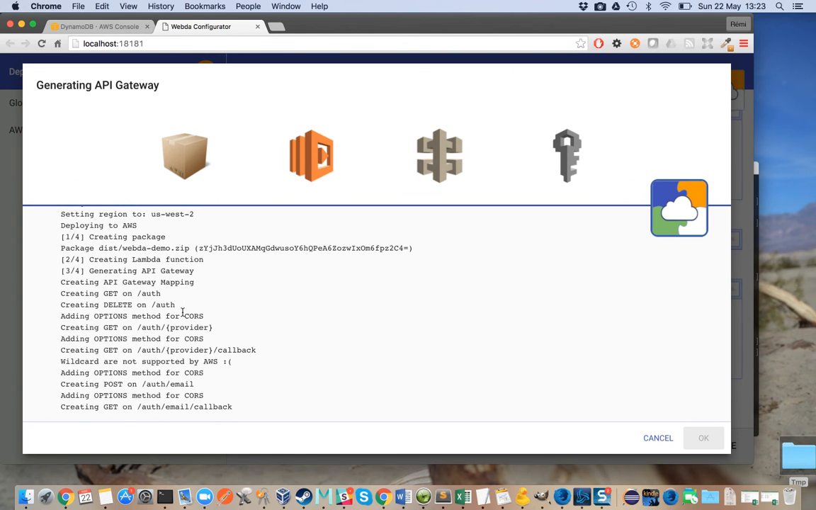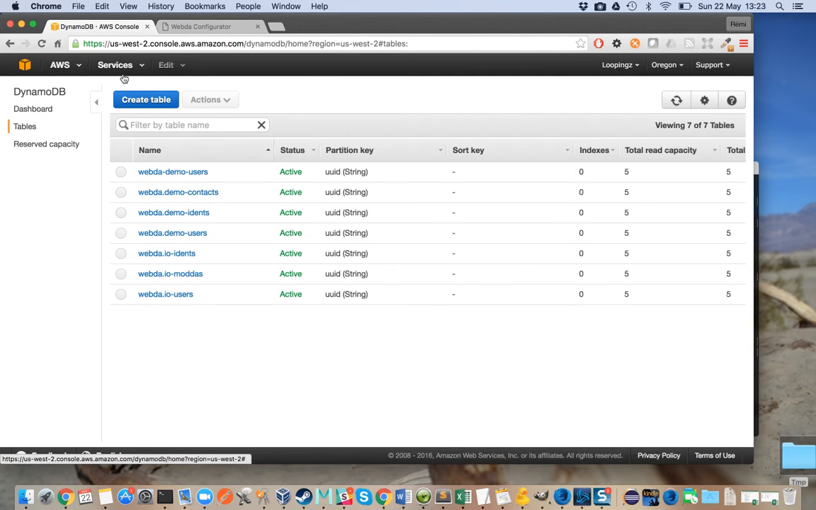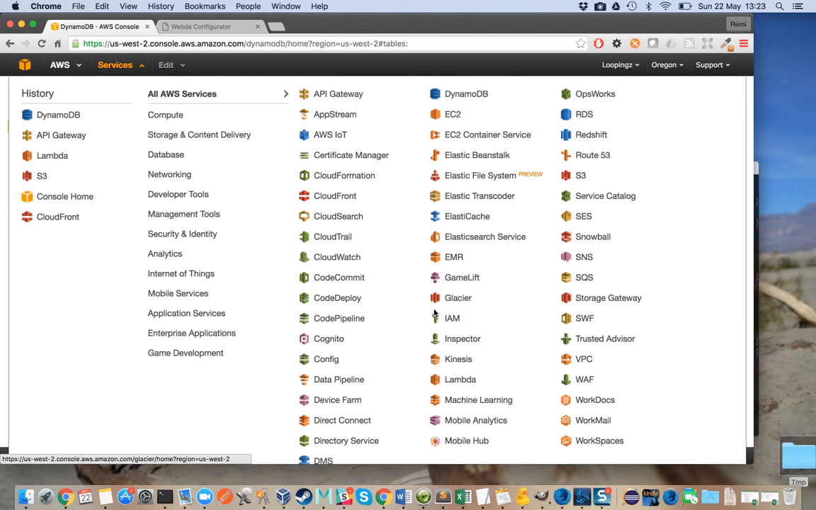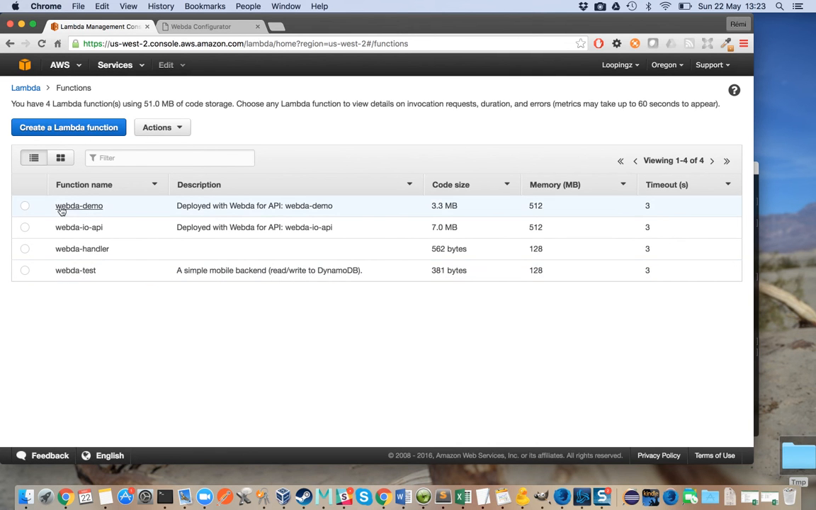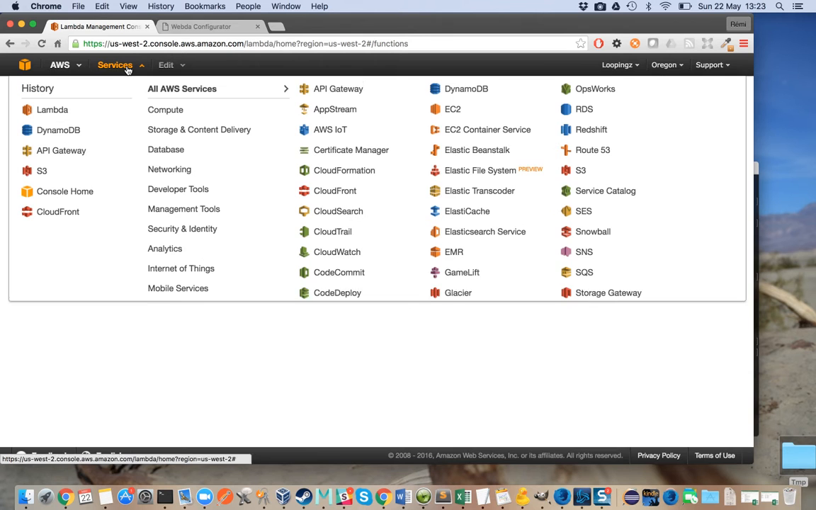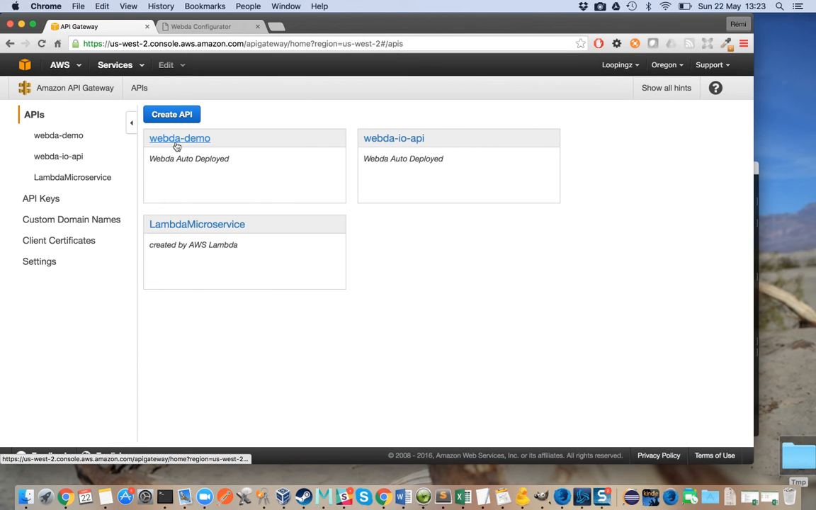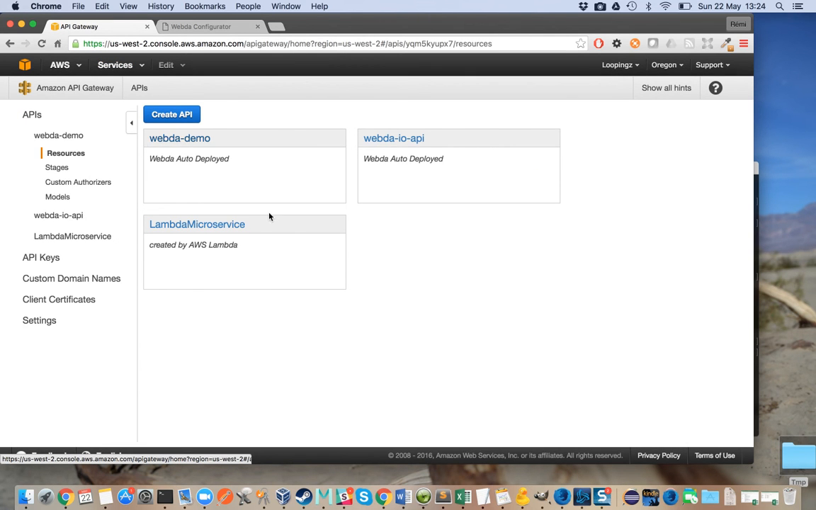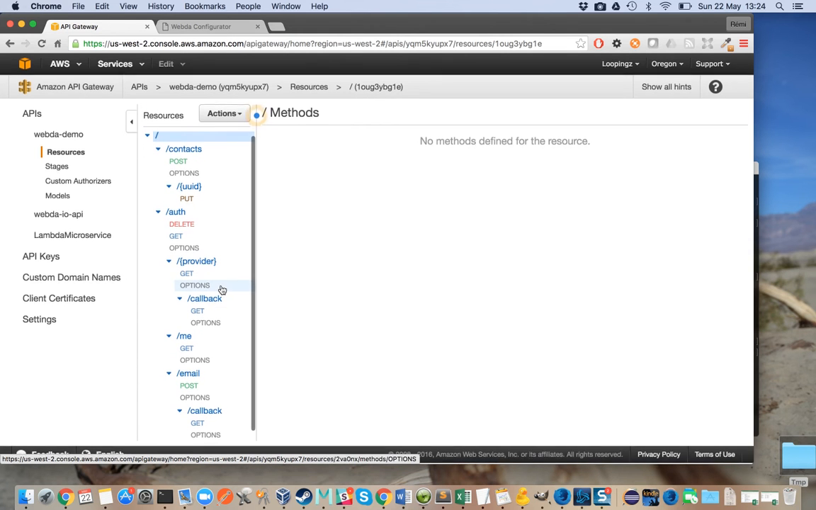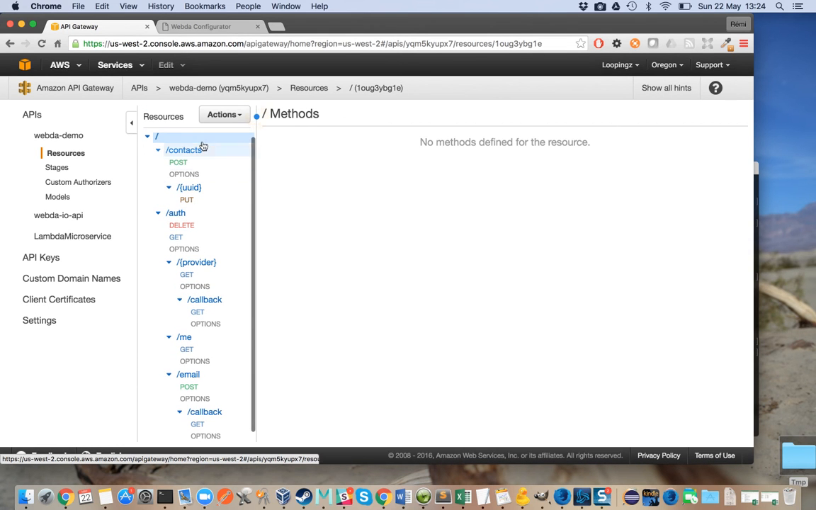So while we are doing that, we can see that on our Lambda we should now have a new Lambda function called Webda demo, and inside the API gateway we find that we now have an API gateway that is configured, and it's currently creating all those routes for you.